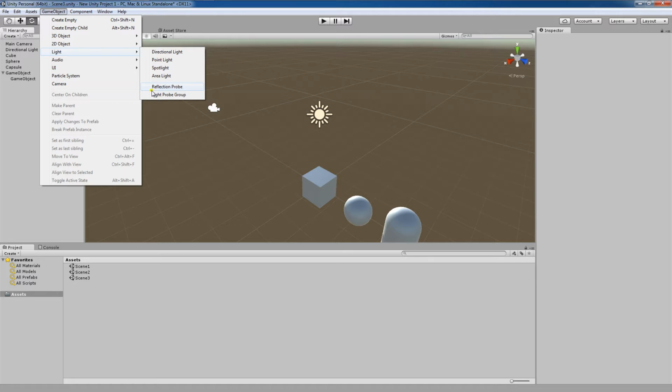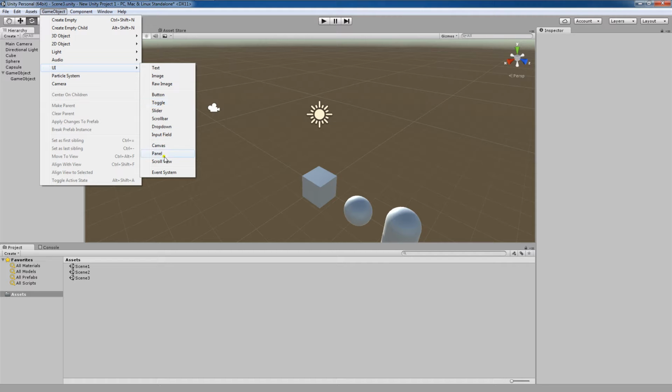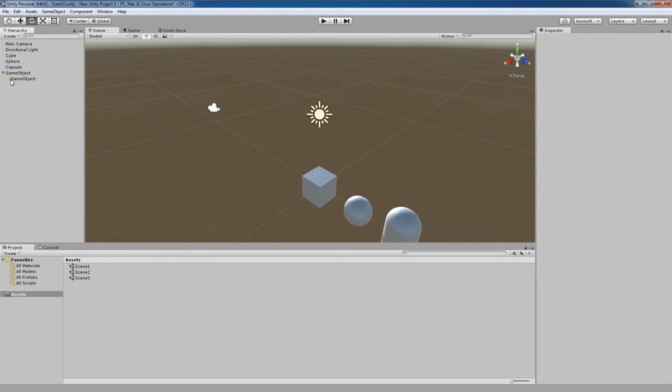If you're familiar with any other 3D software or game engines, you'll know what most of these lights do, but we'll go through that in a later tutorial. You could create an audio source or an audio reverb zone, and you can create UI elements, a particle system, or another camera. All of these are considered game objects within the Unity game engine.